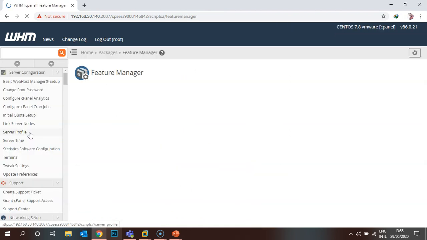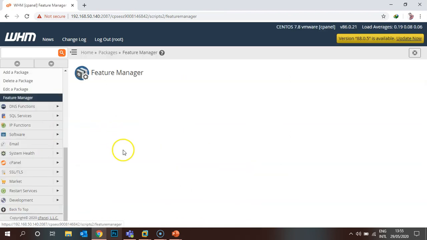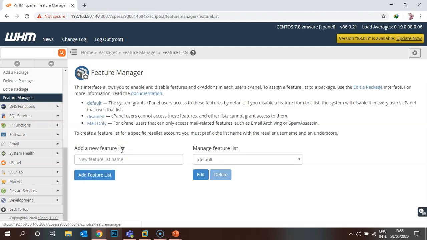Once you click on the feature manager, it gives you the option to create features for your web hosting packages. By default, you can see three feature lists: number one is default, number two is disabled, and number three is mail only. These three options have different features. For example, mail only is for users that only access mail-related features such as email archiving or spam protection. The default one grants cPanel users access to the features by default.